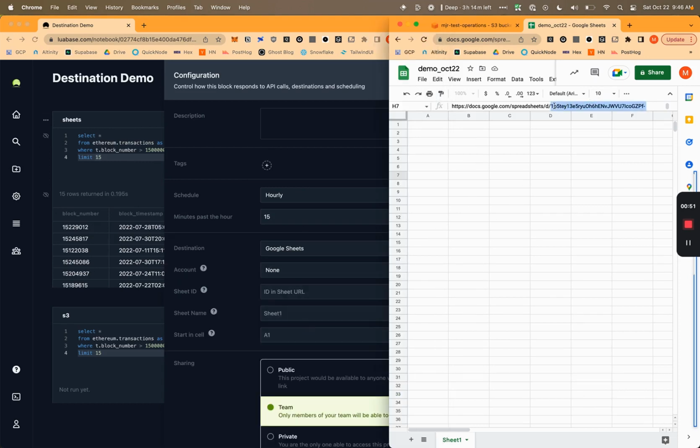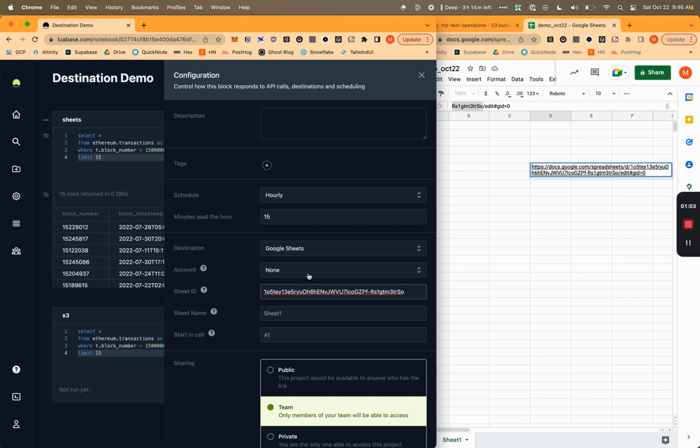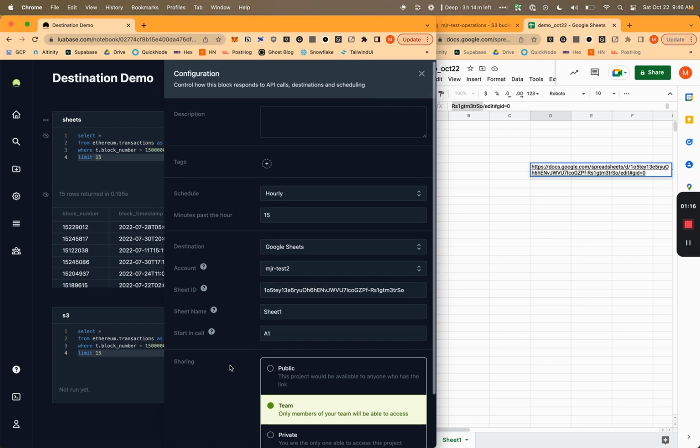If you grab the sheet ID from your sheet, which is in the URL here, so if we copy this out and grab the sheet ID, we can pop that in here, and then we already have our account set up with Google Sheets, and the sheet name is just sheet one, and we'll send the results to starting in cell A1.